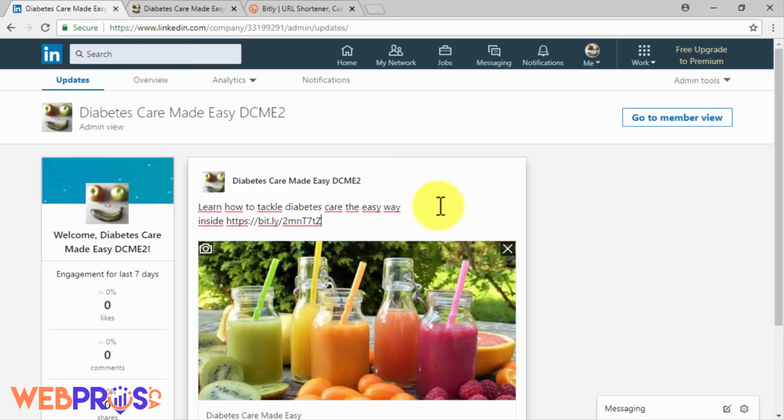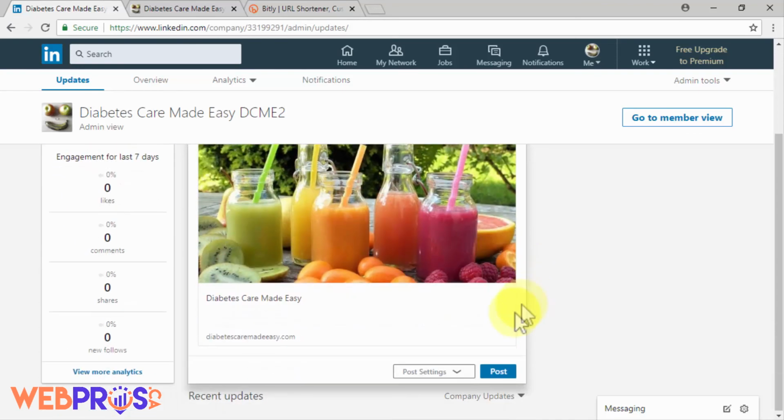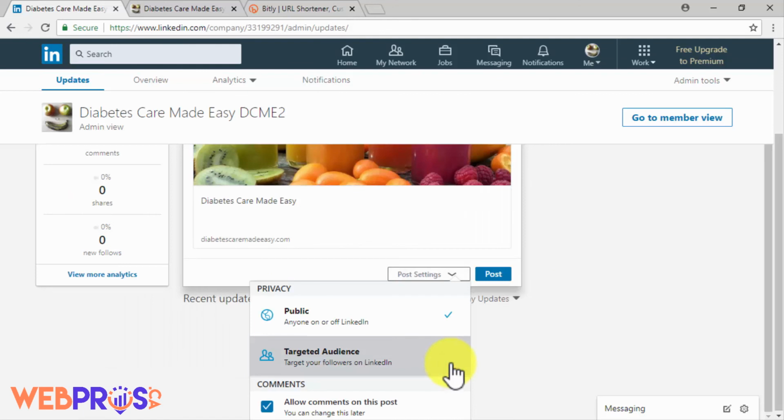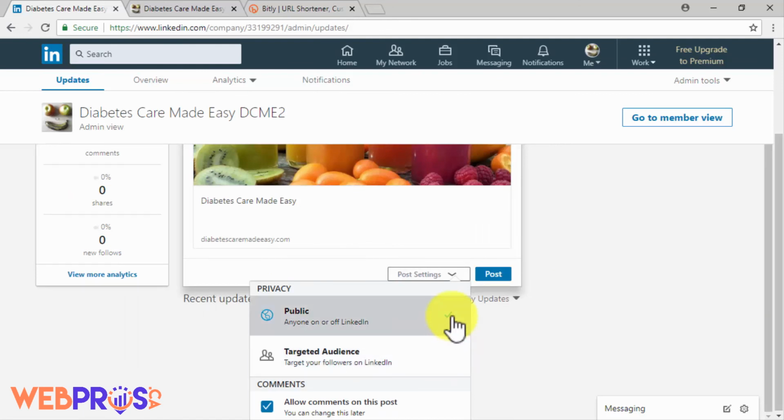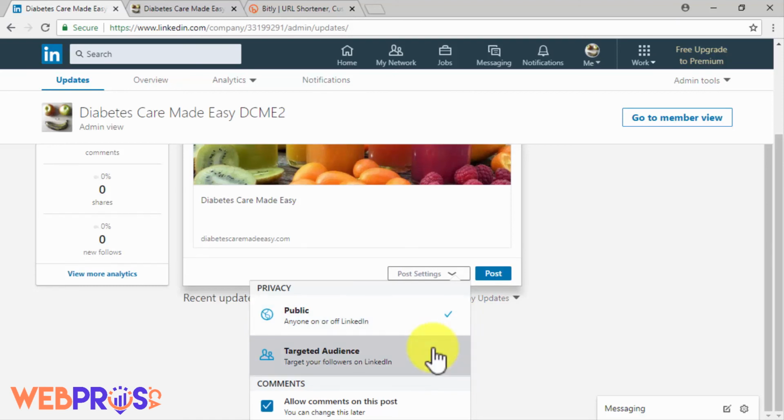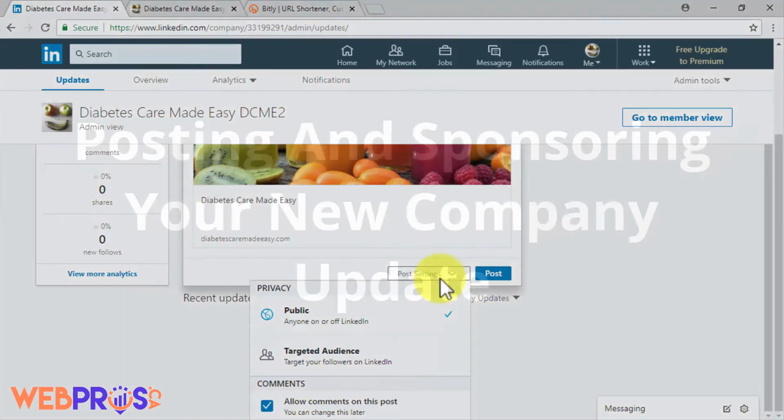Remember that you can edit your post settings before posting your update by clicking on the Post Settings menu button. You can select to either show your update to anyone on or off LinkedIn, or only to your followers on LinkedIn. You can also check or uncheck the option to allow comments on your post.